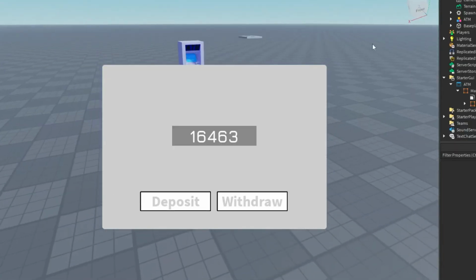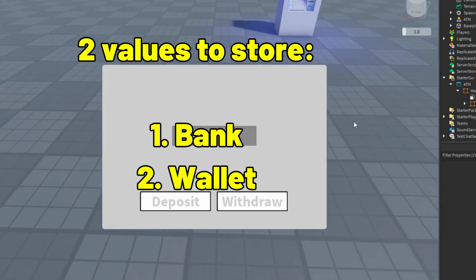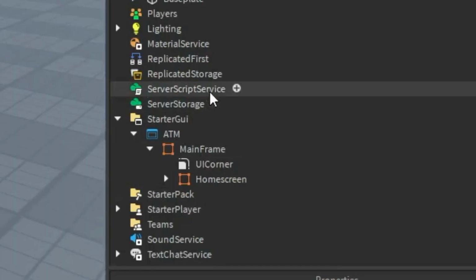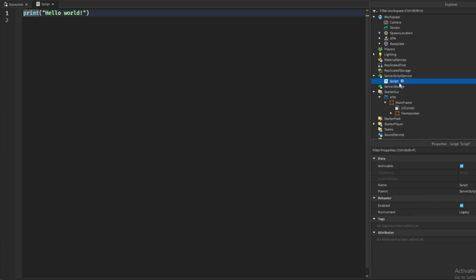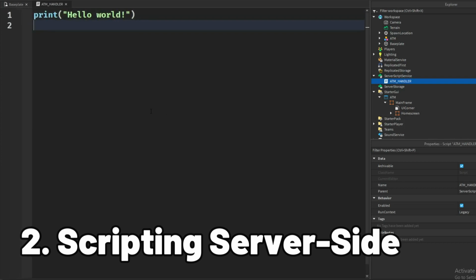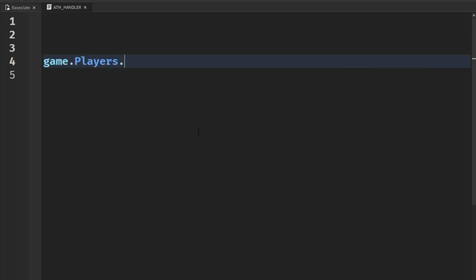So what this script is going to contain is a bank value and a wallet value. The wallet is going to be our personal money, and the bank is going to hold some money as well. So for that, let me go to ServerScriptService and put a script. Inside this script, I'm going to rename this to anything you like, but I'm just going to rename it to ATM handler, all caps. I don't know why, but okay. So inside the script, I'm going to delete the print hello world, and we are going to be starting with game.Players.PlayerAdded connect to a function.